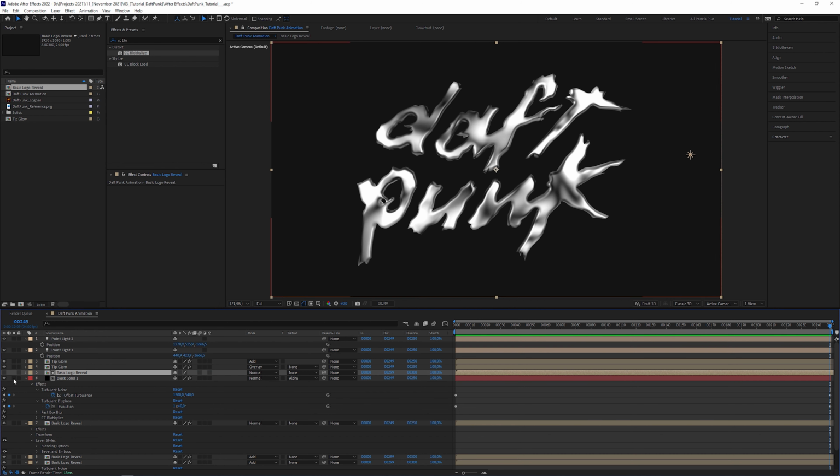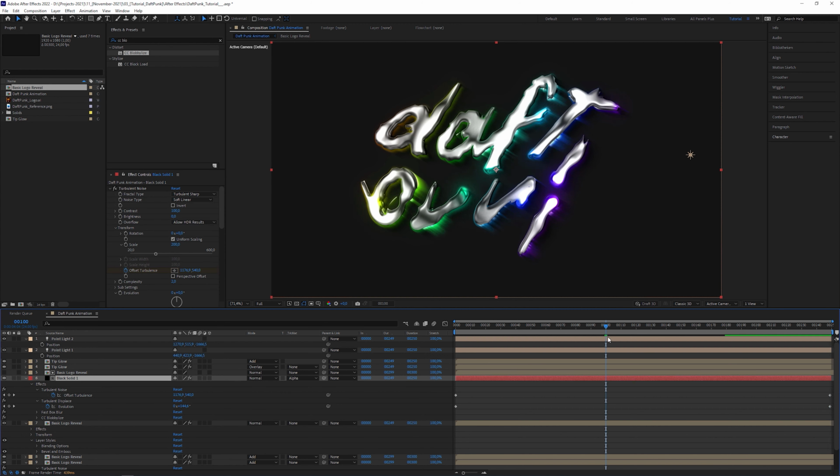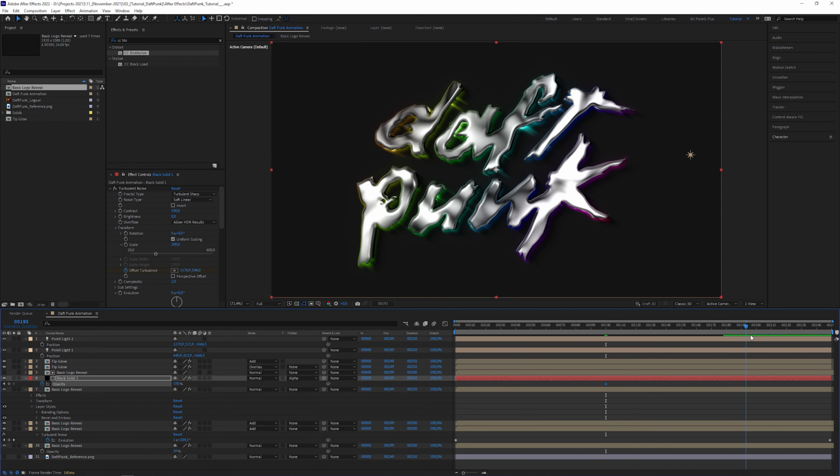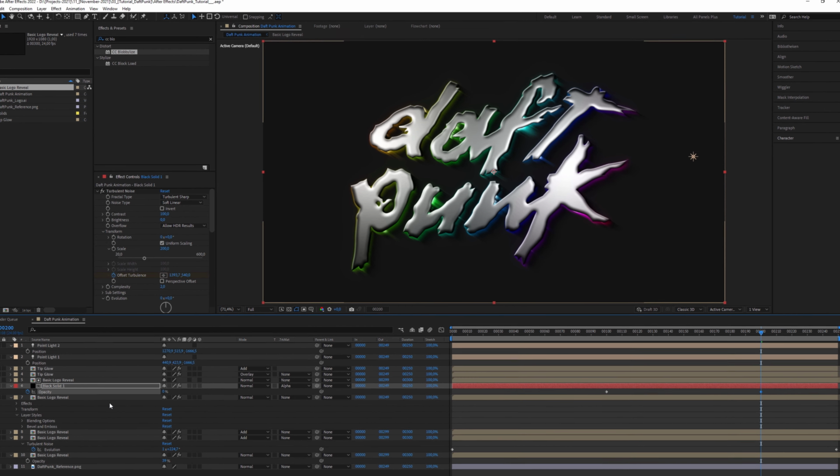The complex reflections make sense when the liquid chrome spreads out, but when the logo is completely revealed, we have to get back to the original reflections. That's why we're gonna go to frame 100, set an opacity keyframe, go to frame 200 and decrease the opacity to 0. That's it, guys.